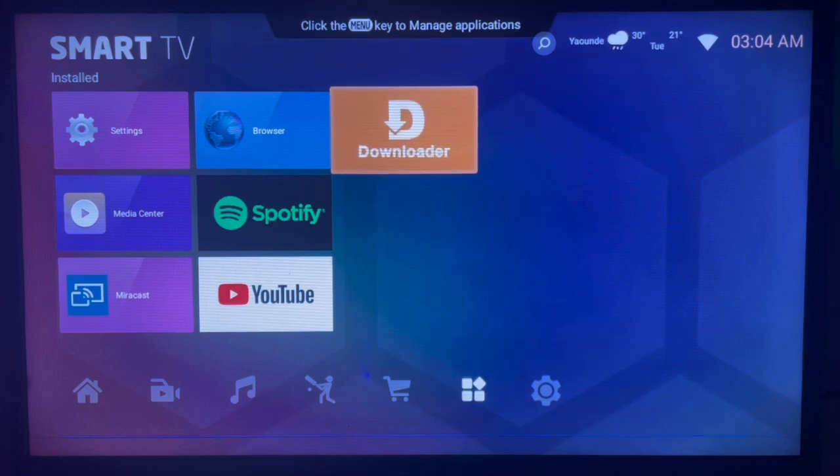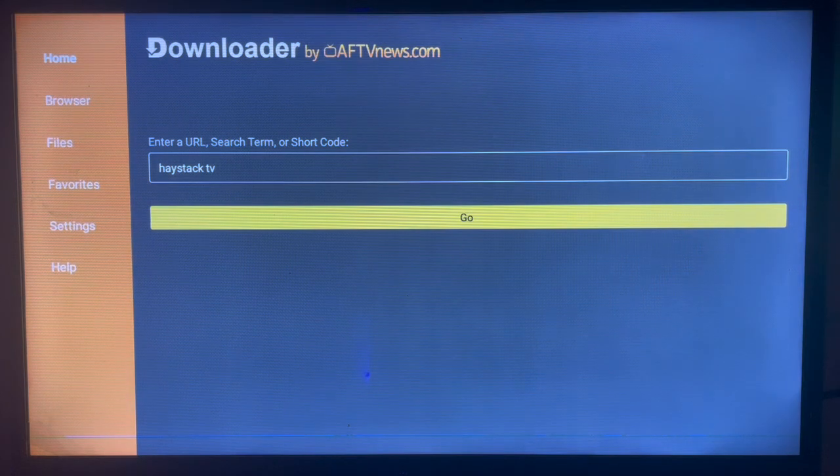So Downloader is a very useful application for all Android users. If you don't have Downloader on your Android TV, check the description of this video. There is a link and guide that's going to help you to get Downloader to your Android TV. After getting Downloader, all you have to do is to launch it, and here's how it looks like.